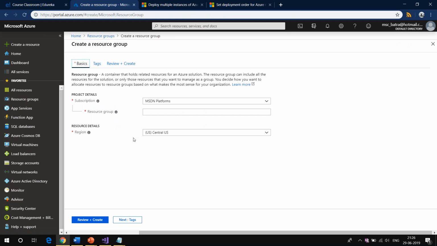Now what you see here is the option of subscription. Okay, so when I said you will sign up for a free trial subscription, you will get a subscription name like free trial. I have got a subscription named MSDN platforms. In the same way, you will get a subscription name free trial. Or if you have already created your subscription and the free trial is exhausted, you can sign up for a pay as you go subscription. Okay, now this is how you will see your subscription.